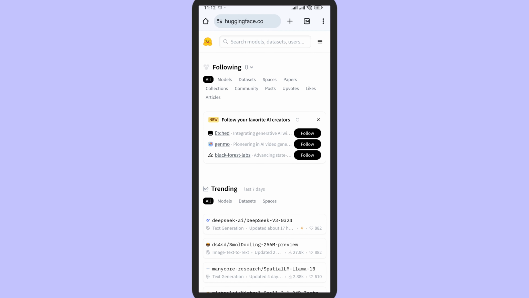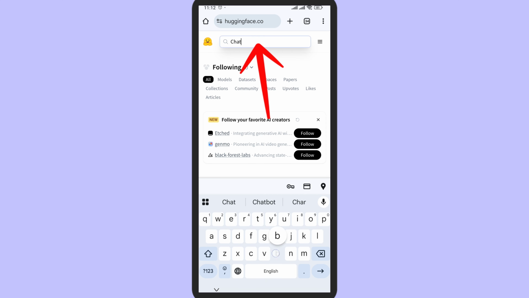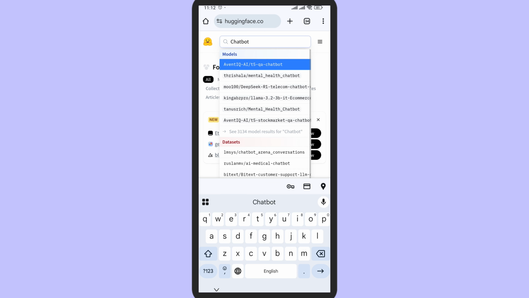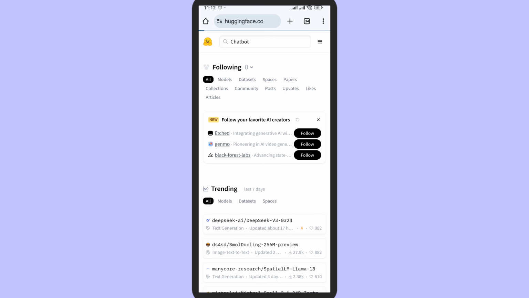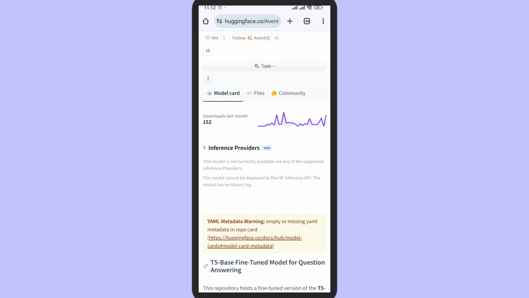Now enter huggingface.co. So you'll be on this website. Now here at the top, in the search bar, search for chatbot. It will pop up first, so make sure you tap on this one. This is the model that is available.